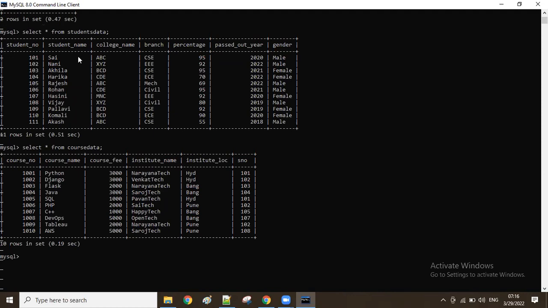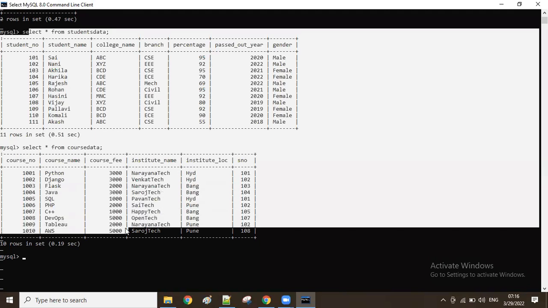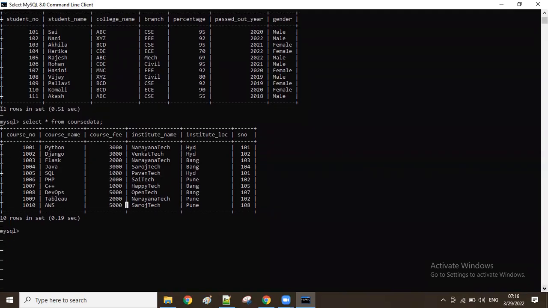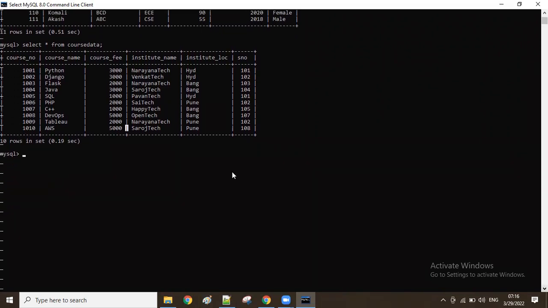So till now, we have done 20 questions by using two tables, right? First 10 questions on only one table, 11 to 20 on two tables. Now we'll take one more table, so three tables. We'll see how to perform the subqueries. So all of you, create the table first.